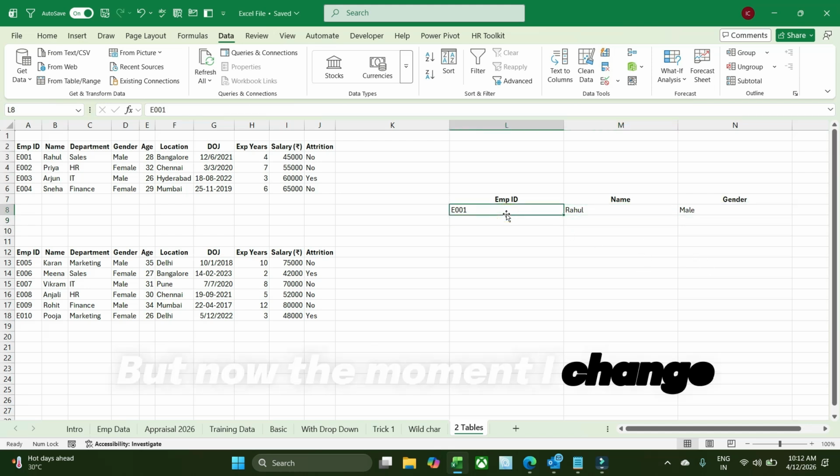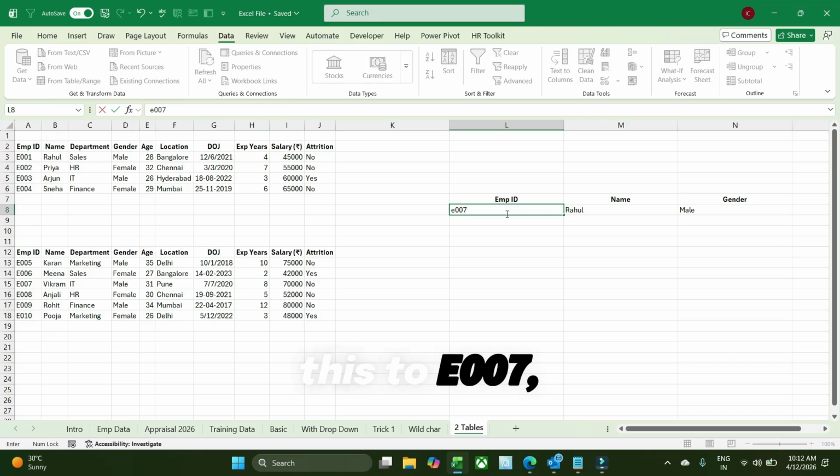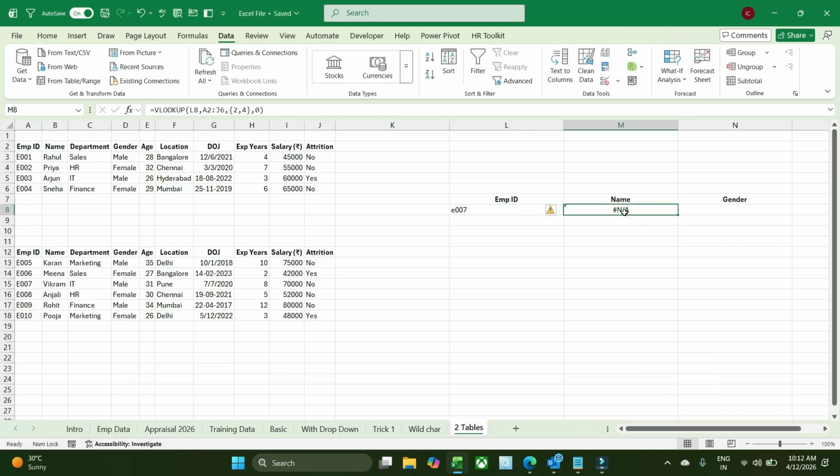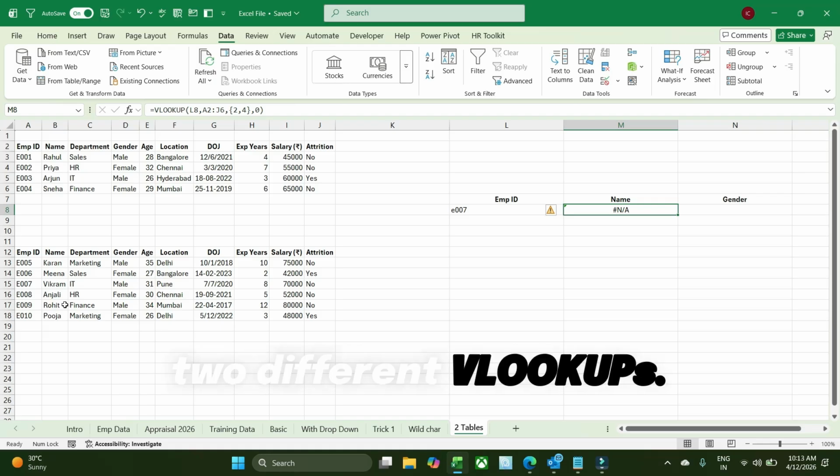But the moment I change this to E007, you will see I'm getting an NA. But I know for sure that this exists. However, it exists in a different table. So for that, what do we do? Another alternative is to write another VLOOKUP to look up the information here. So ideally, you will have two different VLOOKUPs.